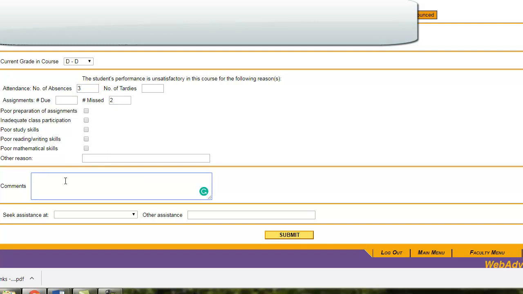What I write here is going to be put directly on a form that is emailed to her. And then within Mount St. Mary's, this is also emailed to the advisors. And then depending on the number of notices they get, it can go to other academic support services as well.